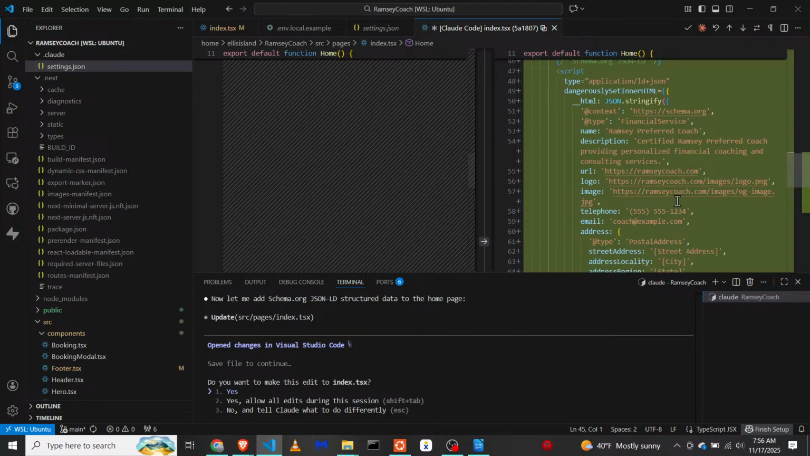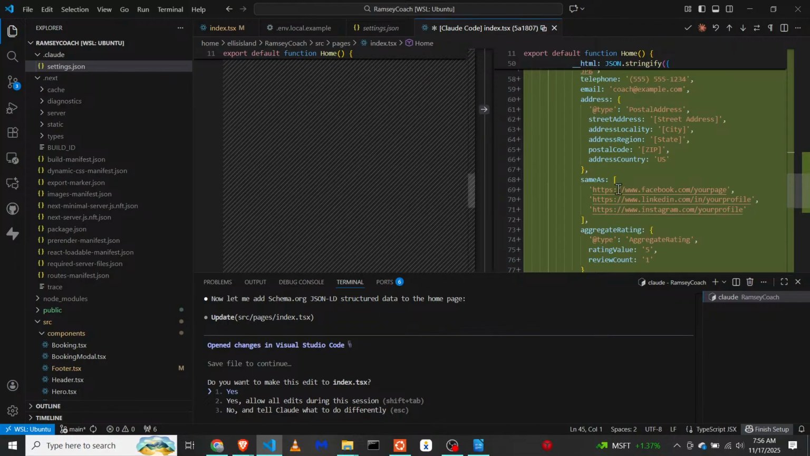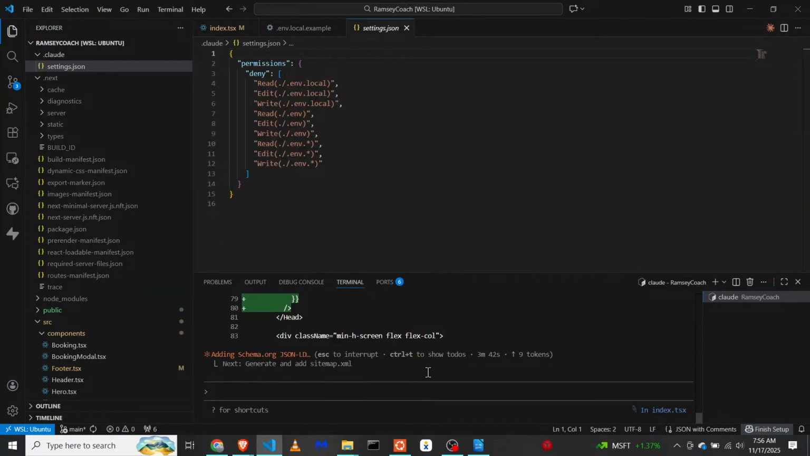URL, logo. So all this obviously needs to be updated. You can't actually do that. That's not really going to work too well.